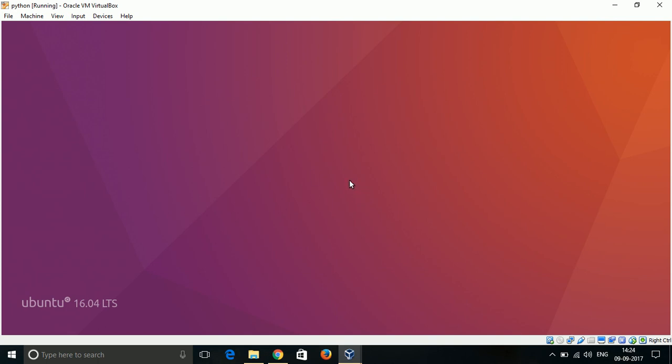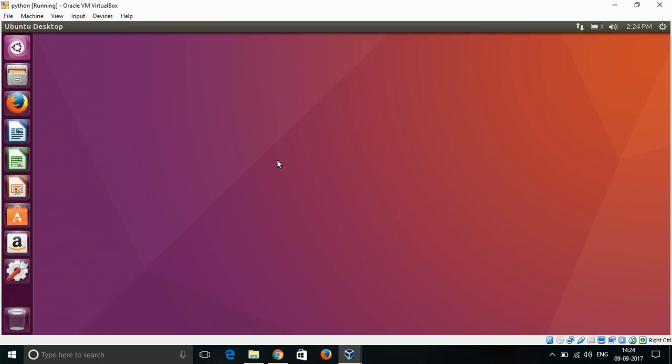I don't know, it is taking some time. Yeah, here it is. We successfully installed Ubuntu on our Windows 10, which is running as a virtual machine.